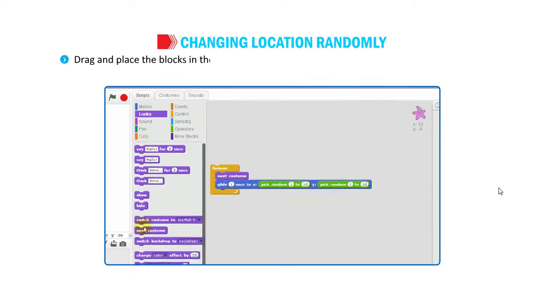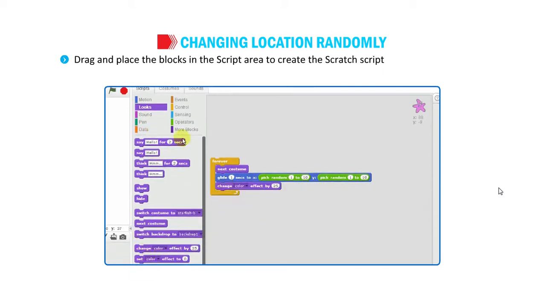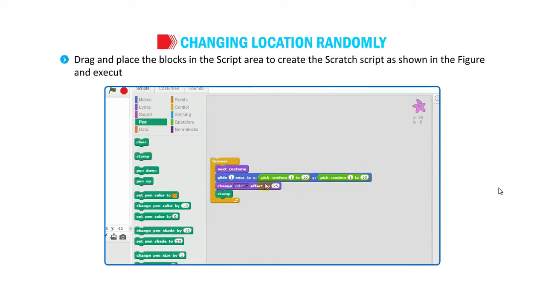Drag and place the blocks in the script area to create the Scratch script as shown in the figure and execute it to observe the sprite changing its location randomly.